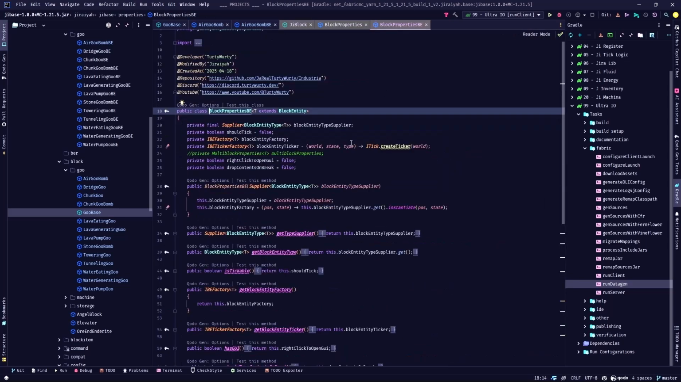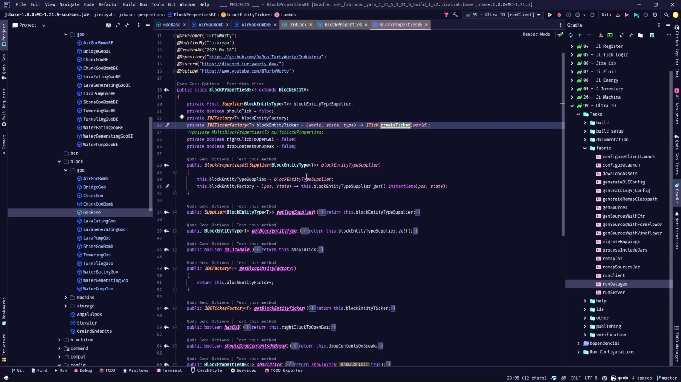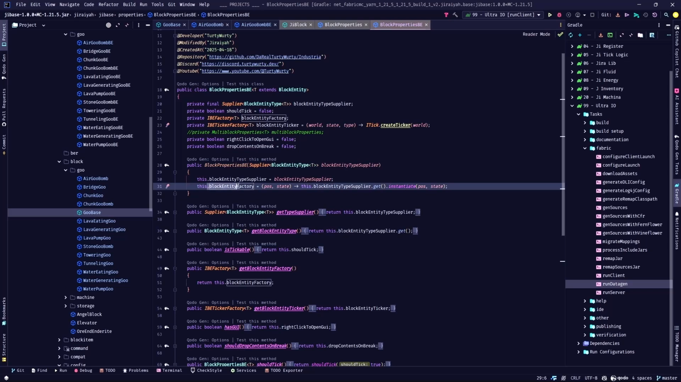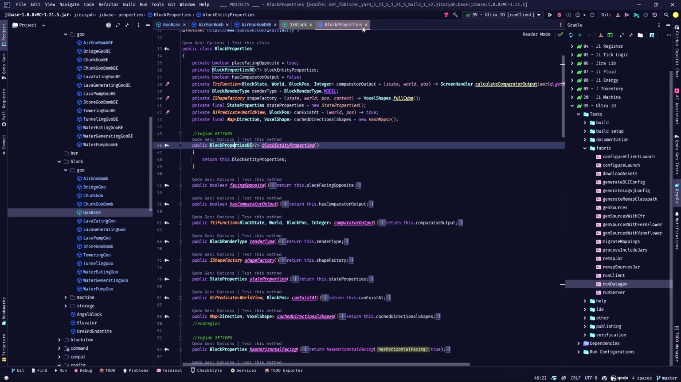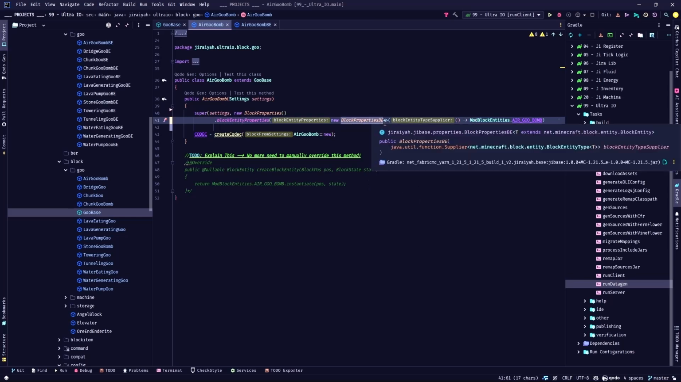Here you see that when I say the should tick, it's basically using this IBETick factory that is creating the ticker for me. And here we go. You see, when I say the constructor, we are saying that block entity factory is equal to the supplier, get it, and instantiate. And as I said, the supplier is our key of the type we have in mod block entities. And that's it. So behind the scenes, just by adding these two lines, first, we want a block entity properties with block properties BE, meaning block properties related to block entity.